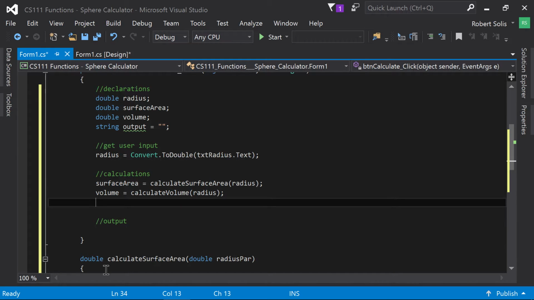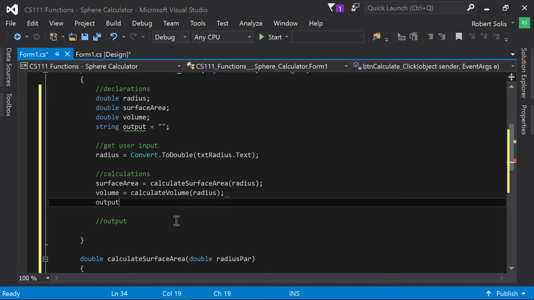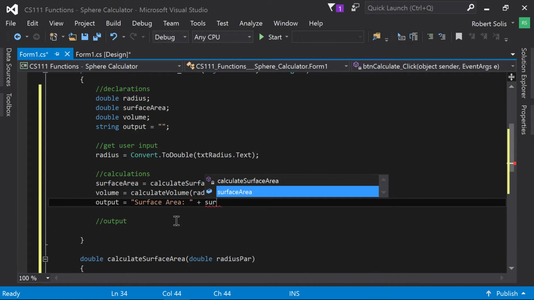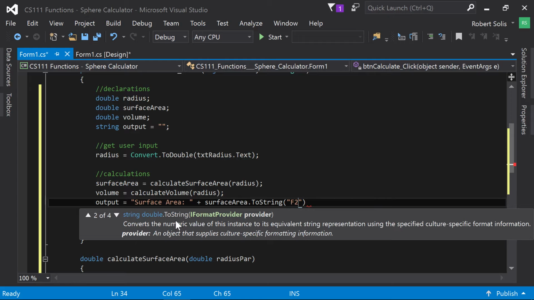Okay, so I've determined what the surface area is. I've determined what the volume is. Now I can go ahead and place that into my output string. So I'll say output, and we'll type this over here. And I want something like this, surface area, colon, and then I want to display whatever that surface area happens to be. Well, I'm going to concatenate this because this is a string. I'm going to concatenate this with surface area dot to string, and I'll put an F2 right there.